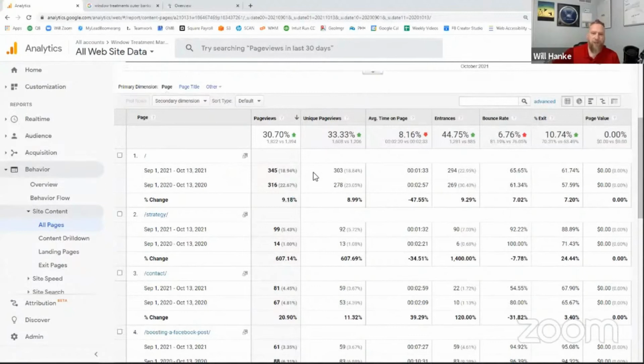Unique page views is how many of these 345 people were unique. 303 of them were, meaning that 42 people came back a second time, right? So they were not counted as a unique person at that point. They were already lumped into that first one.